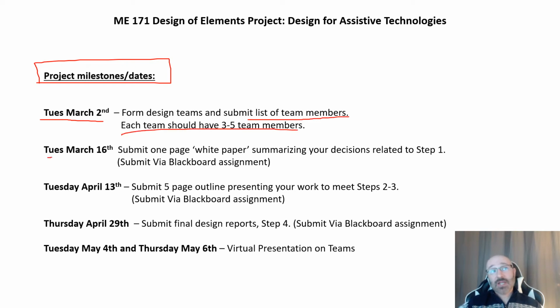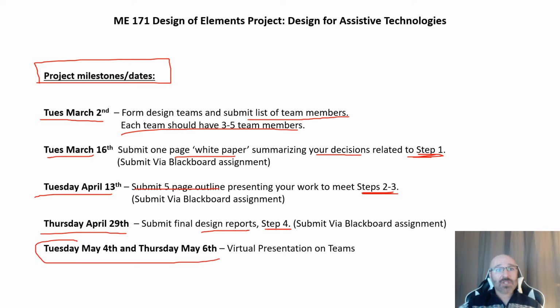But on March 16th, I'm going to have you guys submit your white paper summarizing your decisions. This is related to step 1 that we just discussed. Then on April 13th, you're going to submit your 5-page outline presenting your work. This relates to steps 2 and 3. And on April 29th, this is your final design report here. This relates to step 4 here. These will all be submitted as assignments through Blackboard. And last big portion of this here is your actual virtual team presentations using Microsoft Teams for your group project. This will be on the last 2 days of class on May 4th and May 6th.